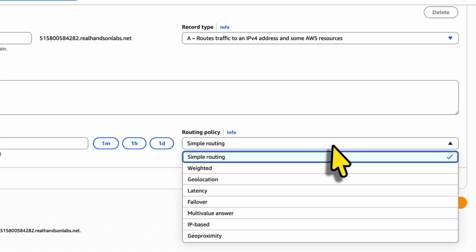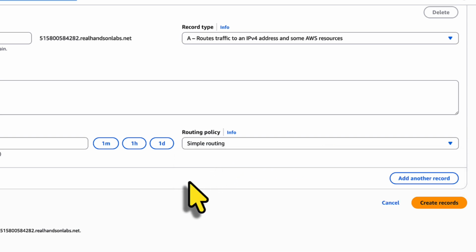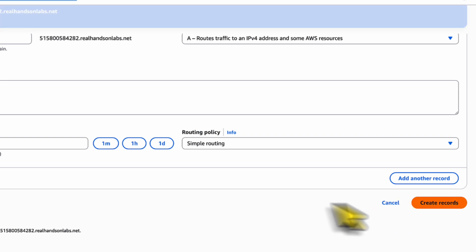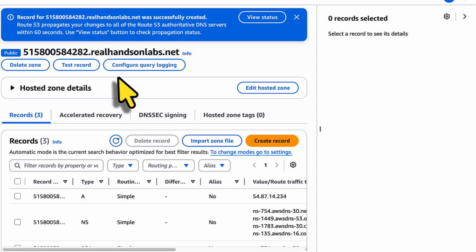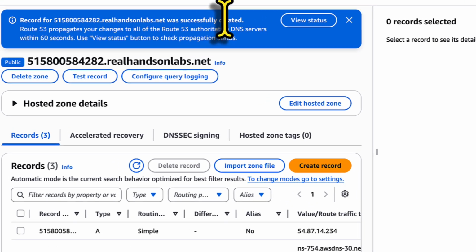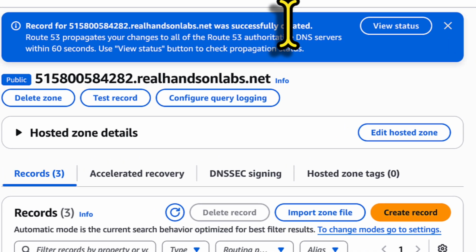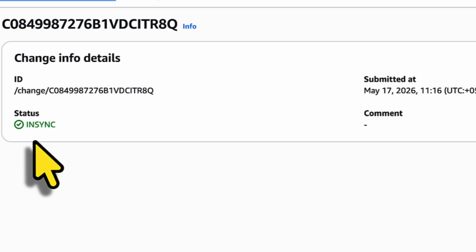Now in the routing policy section, you'll see multiple options like weighted, latency-based, failover, geolocation, and others. For this demo, we'll stick with simple routing policy. Okay, everything looks good. So I'm going to click on Create Records. All right, the record is now created. You'll see a message saying Route 53 will propagate the changes across AWS DNS servers, usually within about 60 seconds. So let me click on View Status. Once the status shows as in sync, we are good to test.